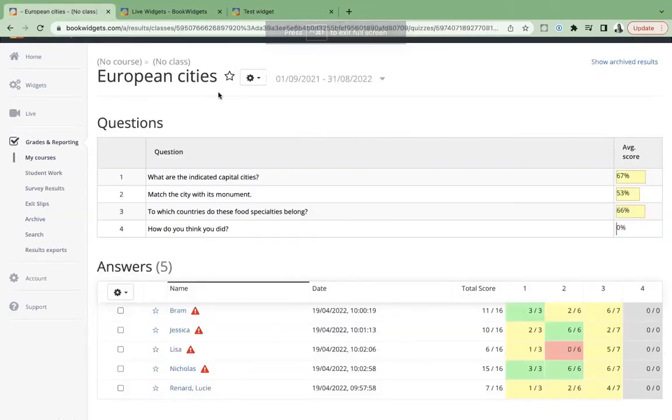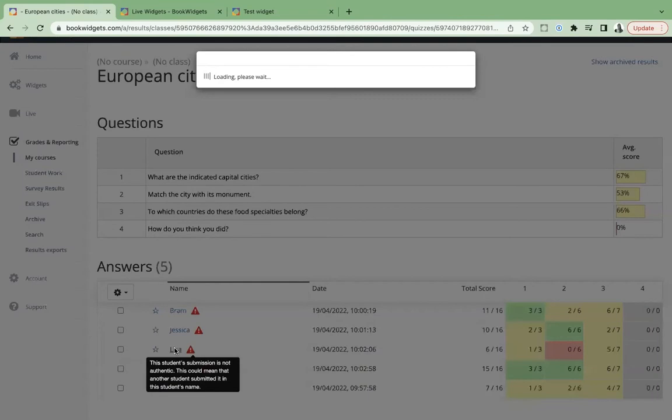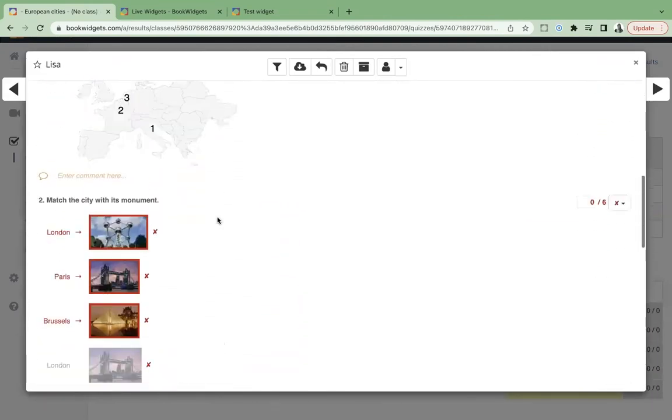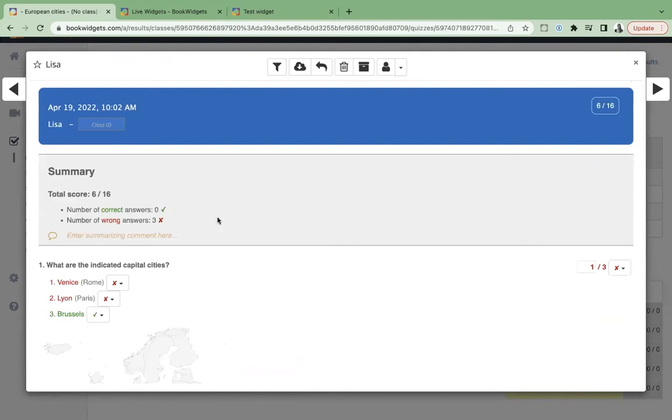So I have my reporting dashboard open right here. And let's say Lisa didn't do very well. So I can open her work and I can see that she has made some mistakes, maybe didn't learn that much, or maybe kind of needs a second chance. I can choose what kind of feedback I will return. And I can do this for the complete group or for individual students. In this case, I'm just going to change the feedback view for Lisa.